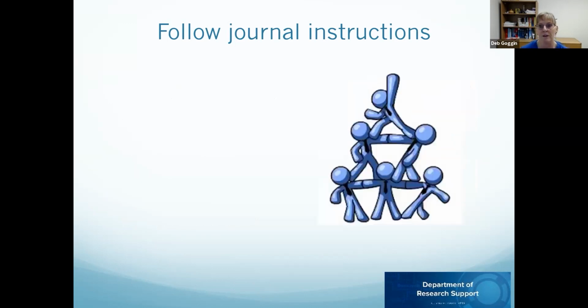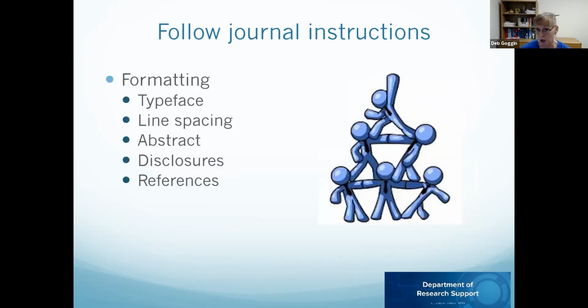So what are some of the other things that you have to be aware of? First, you're going to have the general formatting of your article. Typically, journals are very specific about the typeface of the text, the font size, the line spacing. Generally, journals want Times New Roman at 12 point and double spacing. As we said, they have the specific formatting of the abstract. They may have specific instructions for your keywords.